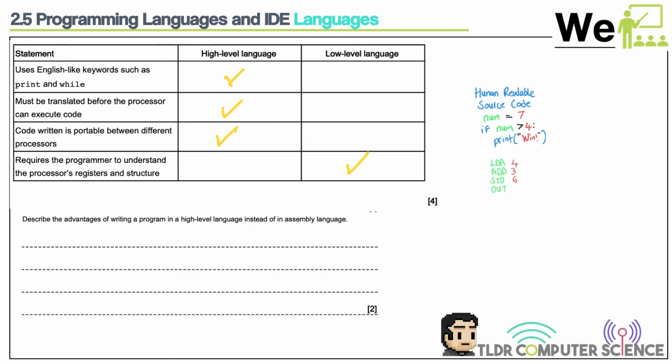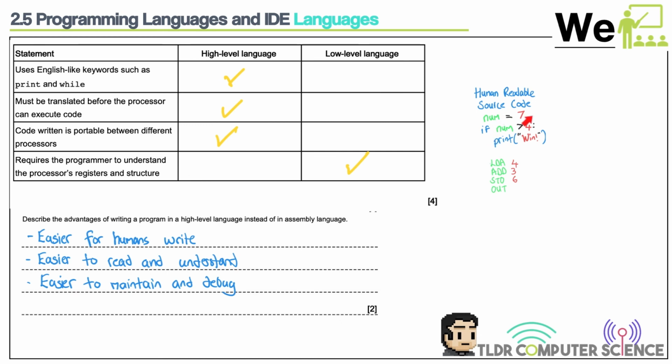What are the advantages? Well, what we can say is maybe it's easier and quicker for humans to write. It's also going to be easier to read and understand. And as a result of that, it's going to be much easier to maintain and debug. Now, you might be sitting there thinking, wait, it is not easy to write Python or to understand it or to debug it. But it's not saying it is easy, it's saying it is easier to write this than it is to write in assembly.